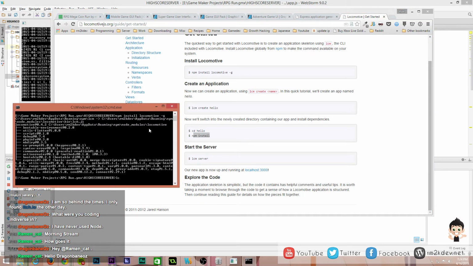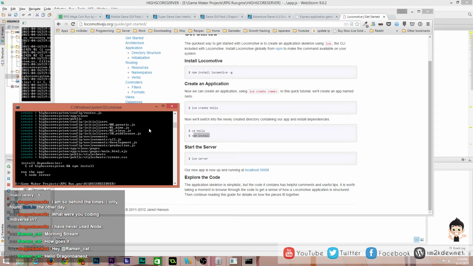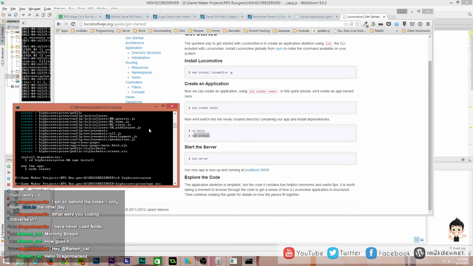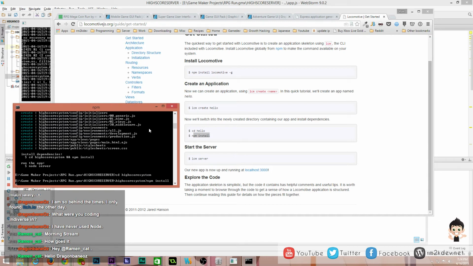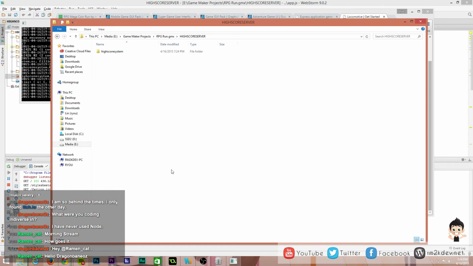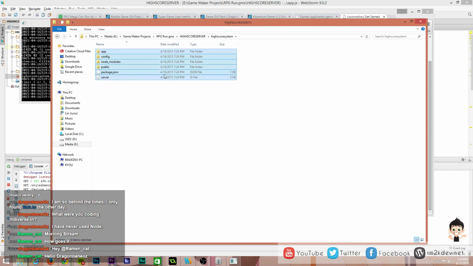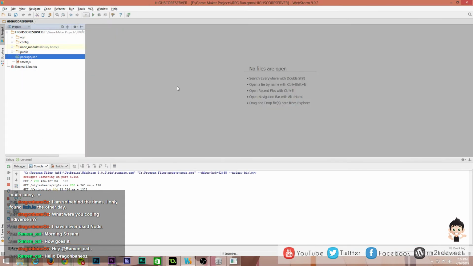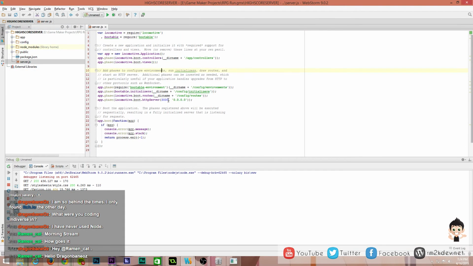Right, so now I can say lcm create high score server. Actually, I'll call it system. High score system. And then cd high-score-system, npm install. Okay, that's done. Now let's take all those files and move them up a directory, and they should appear in here. Right, now there we go. That's a framework I'm familiar with.